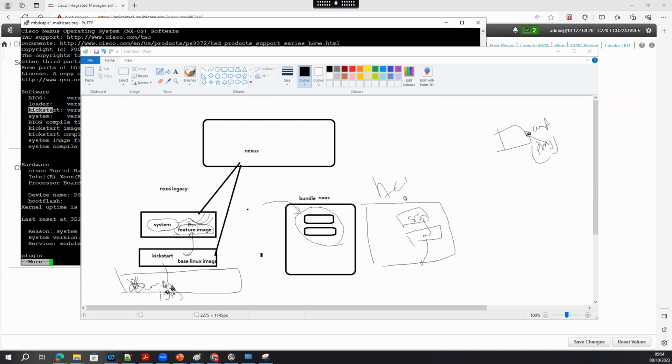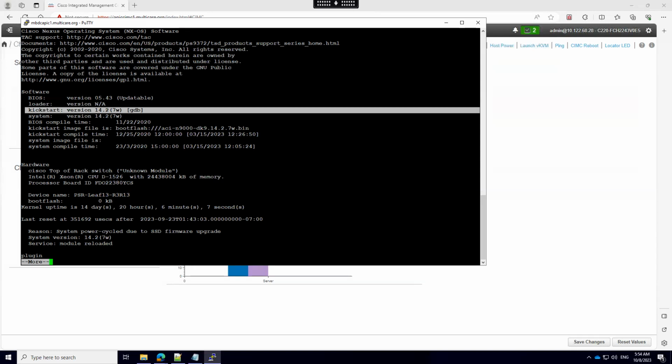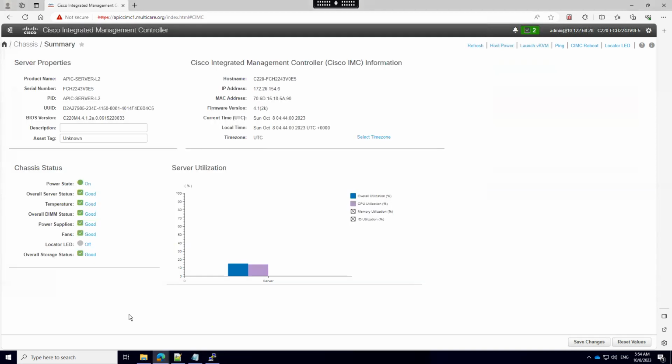Same thing is here. ACI. You have just a single image, right? And here it is showing the system image and boot flash image. It's a kind of package we need to install basically to start our ACI image. Yes. It's not only the ACI, but the NX-OS also.